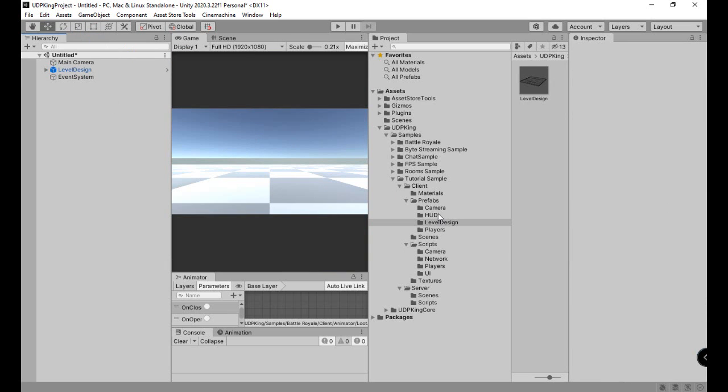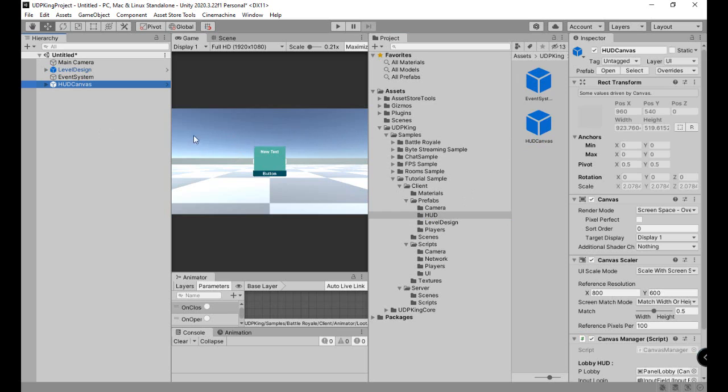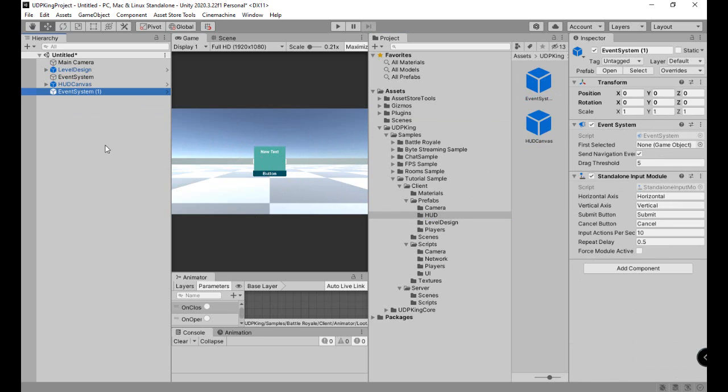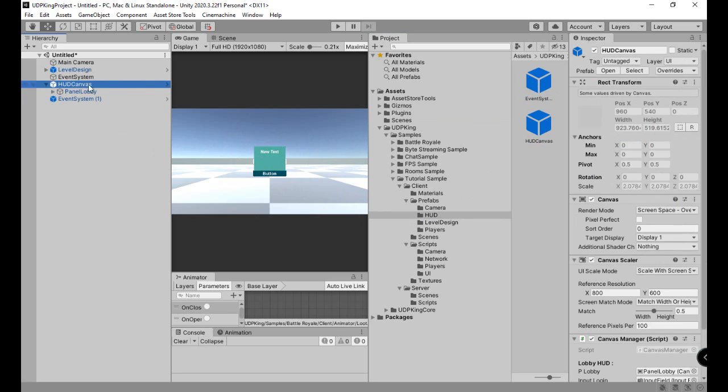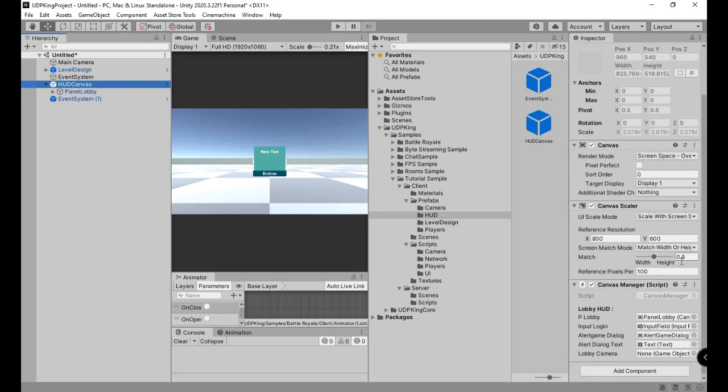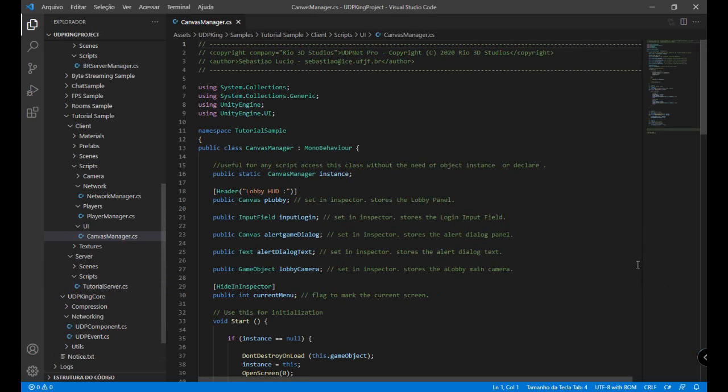I go to the prefab folder, the HUD canvas is already created. It's a simple canvas here. Event system, we need this too. We have a HUD canvas. I attach a canvas manager script to manage the screens here. It's a very simple script. I can open the script in here.